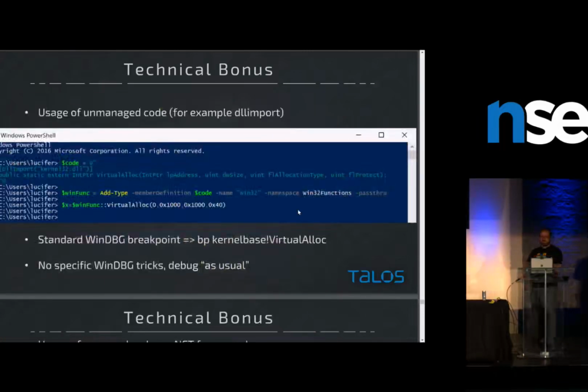In fact, you have two different kinds of usage by malware developers. Sometimes they directly use unmanaged code, like DllImport in C#. So they can directly use, I don't know, the VirtualAlloc API. And in this case, you don't have to do anything really specific. You debug as usual. You set a breakpoint on VirtualAlloc, and you can debug it like every application. So this part is not the most interesting part.